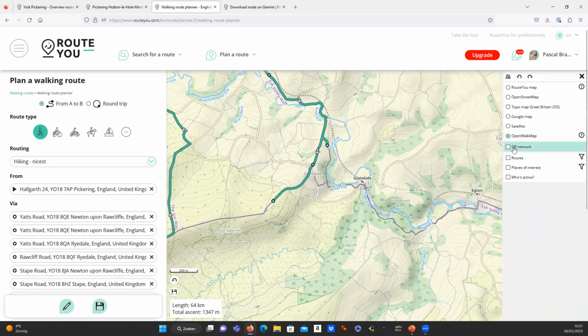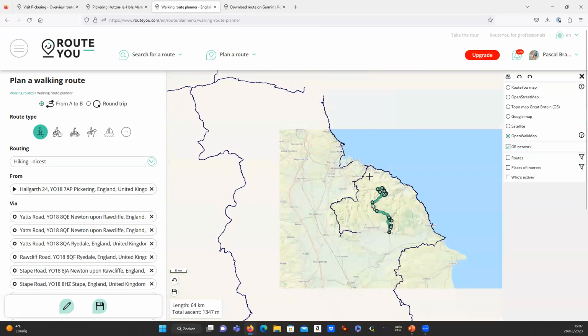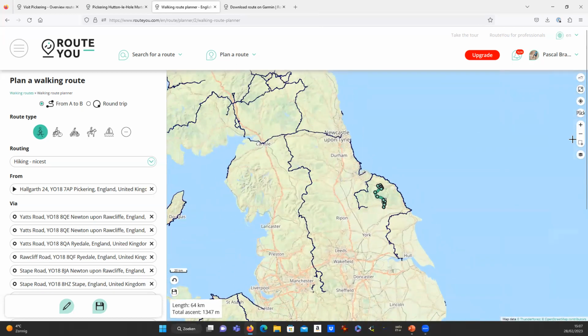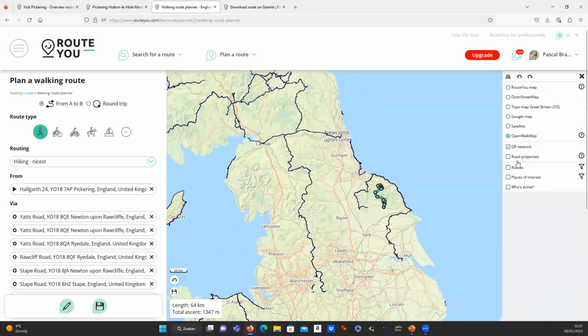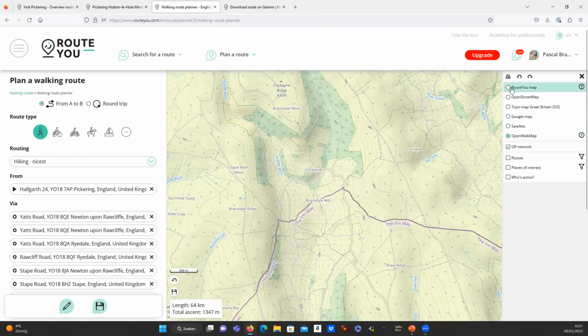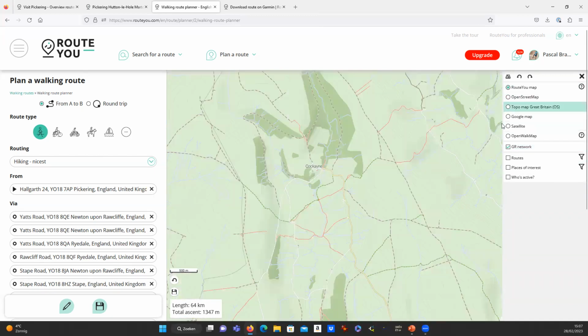What's also available, you can have some networks like long distance networks. So these are long distance paths, which are really recommended. But we also have, for instance, road properties, which if you go into detail, gives you an indication, and I see we don't have them here.